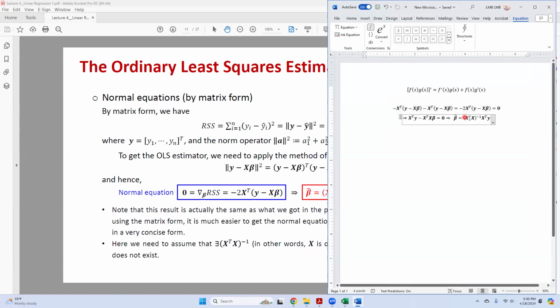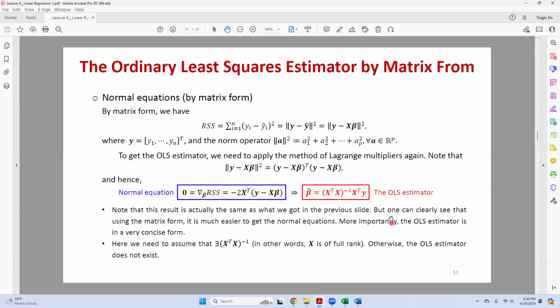Here, suppose we just assume that the inverse of X transpose X exists. We assume it. Okay, so I believe I must have written something here. One can clearly see that using the matrix form, it's much easier to get this. And we do need to assume the inverse exists. In other words, X is of full rank. Otherwise, something is going to be really, really wrong.